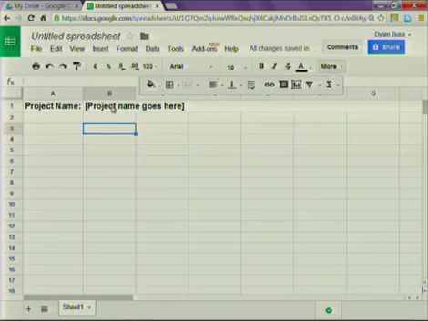Now, I'm ready to start creating a matrix within which I can store some of the basic assumptions on which the rest of this budget is based. I'm going to start in cell B3, and I'm going to enter in a couple of column headings. First one, unit type. Next one, currency.